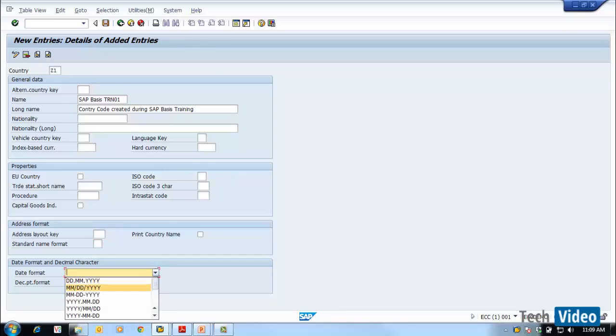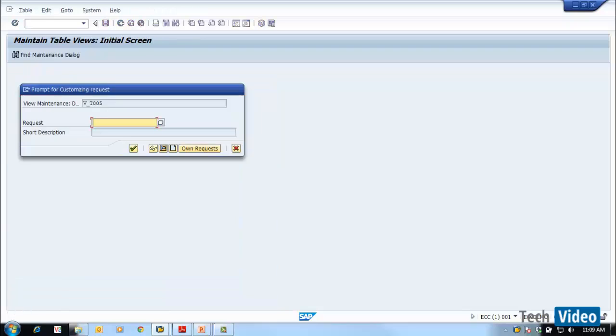Right here we need to specify the date format, because each country uses a different date format, so it's a mandatory one. And also we need to select the decimal format. Once you select these, let's say save.